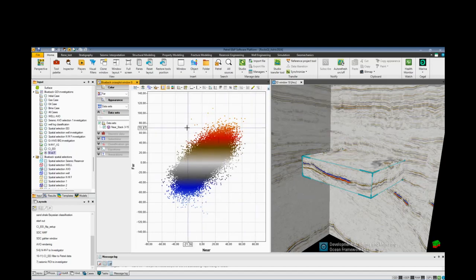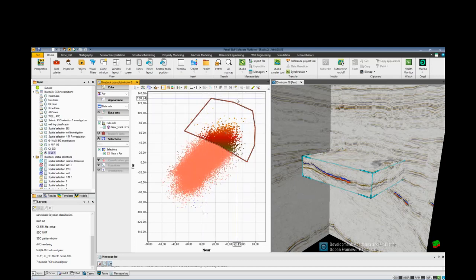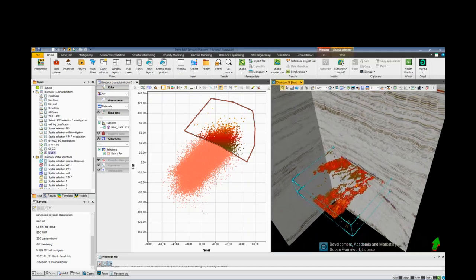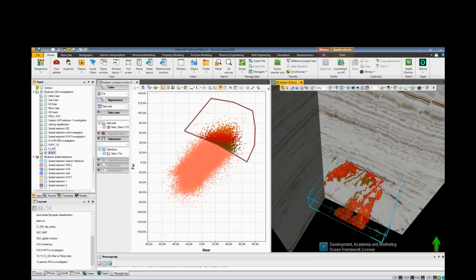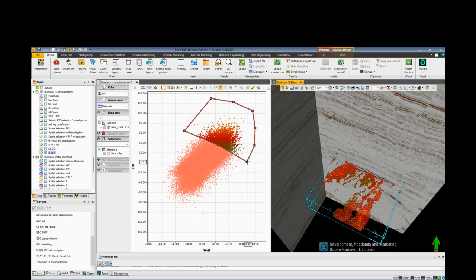So let's try and draw a filter to grab some of these high far versus near points. And now we've applied the filter, but it's not been applied over here. That's because we haven't linked the windows. So the way that we link this crossplot window to this 3D window is this link visuals button here. So now you can see that the filter has been applied, and we can go in and play around a little bit with this filter.